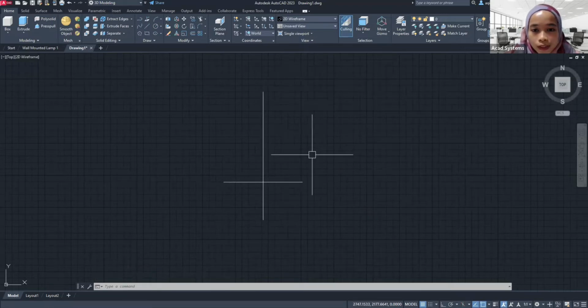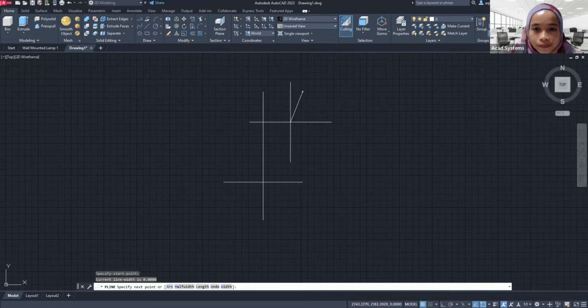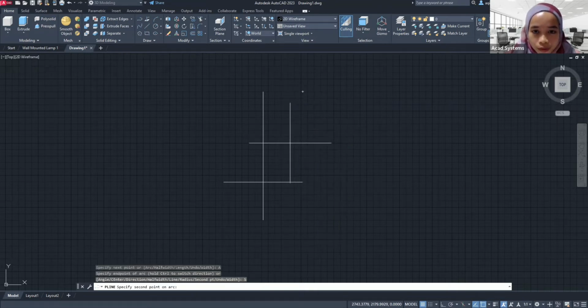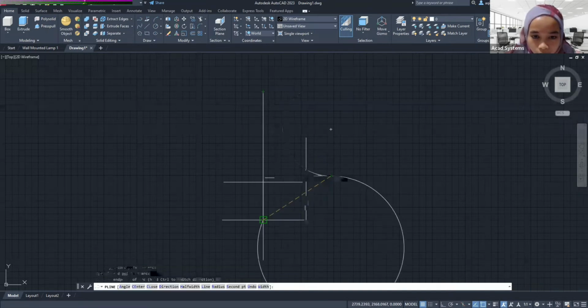I want to create the shape of the wall lamp. We use polyline, and I will track this endpoint and then this endpoint to get this point. Then for the shape, I will select the second point somewhere around here, then the third point, and then drag this line to get this. To connect this, I will use line.